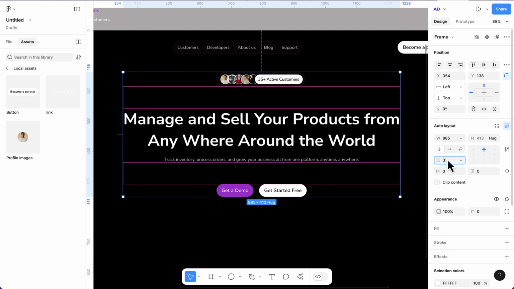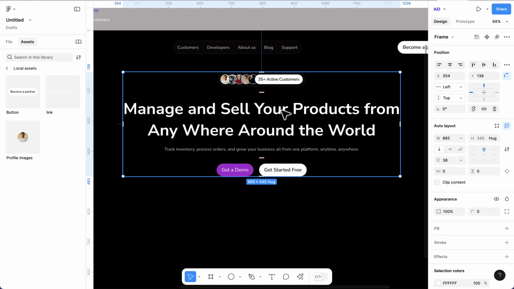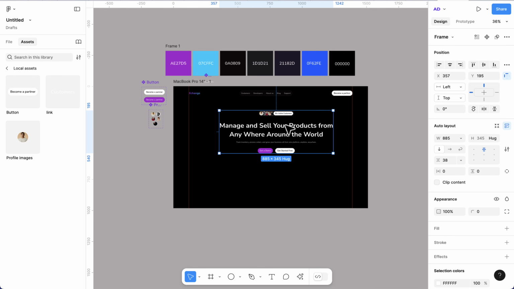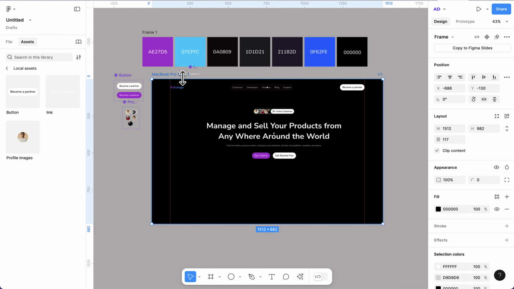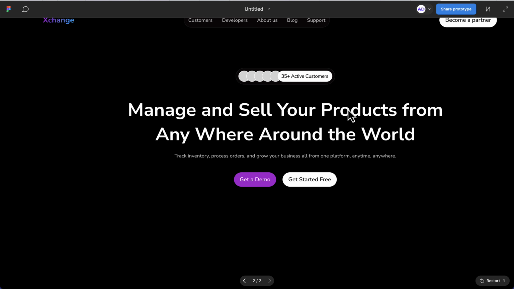So let's reduce the size of this to 38 and see how this looks. Okay, this is great, but this can be better. If I select this and click the presentation layer here, let's see how it's going to look on our device.